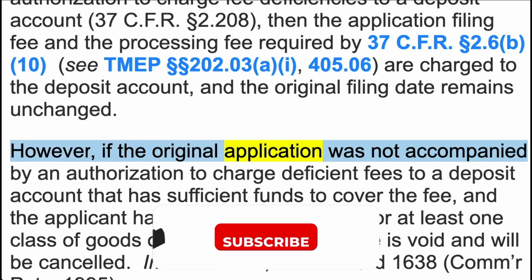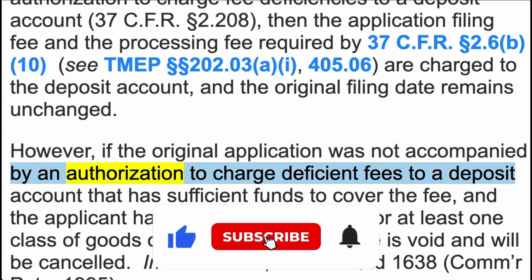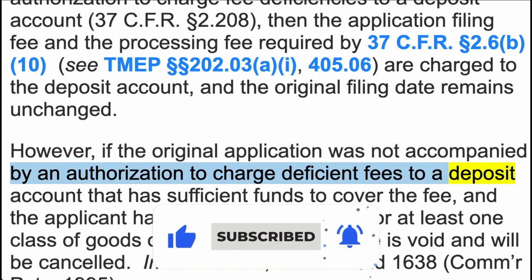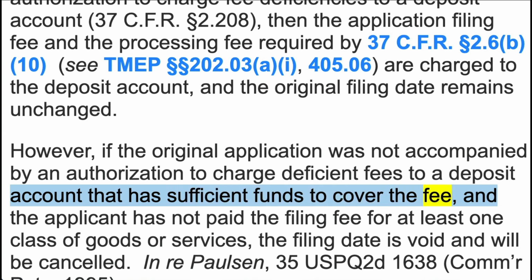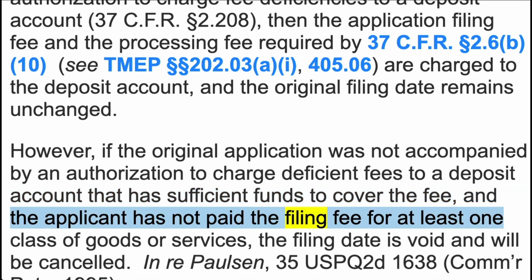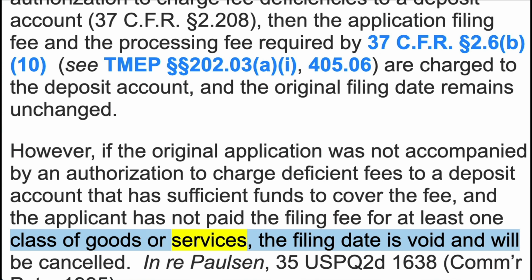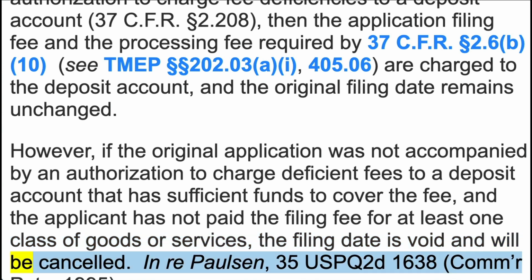However, if the original application was not accompanied by an authorization to charge deficient fees to a deposit account that has sufficient funds to cover the fee, and the applicant has not paid the filing fee for at least one class of goods or services, the filing date is void and will be canceled.